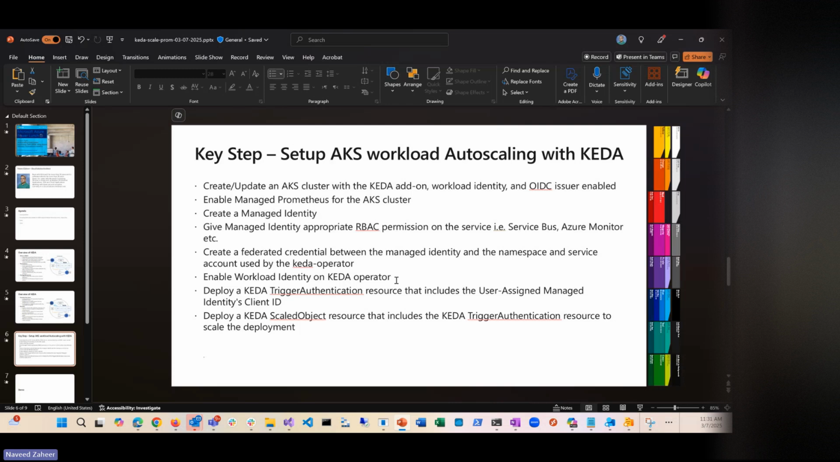I just showed it to you. Then you have to restart the KEDA operator so it can get that identity going. Finally, you need to set up trigger authentication to make sure appropriate authentication is enabled for the trigger to use. And finally, you have the scaled object, which defines the parameters for scaling. Once you do it, it's going to start scaling your workload.